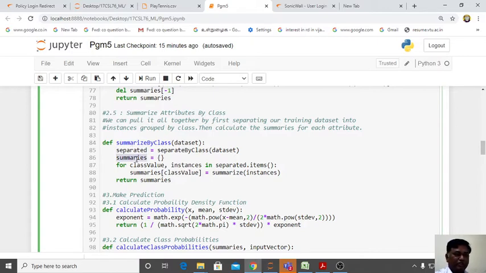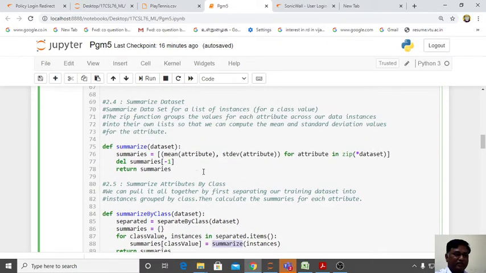So one empty dictionary we have. For this for loop, how many items do we have in separated? 1 and 0. Under 1 we have a set of data, and under 0 we have a set of data. So these are the class value and instances. The class values are 0 and 1, so you have 2. Under 0 you have many instances, and under 1 you have many instances. So this for loop will run 2 times. Now all the 1 data and all the 0th data we should summarize. So we are passing all the 1 data here to the summarize function. Now we will see summarize. So in summarize, only all the 1 data is coming the first time.